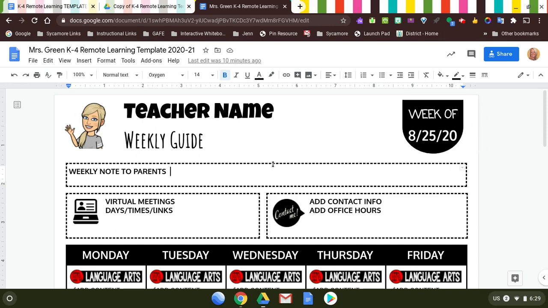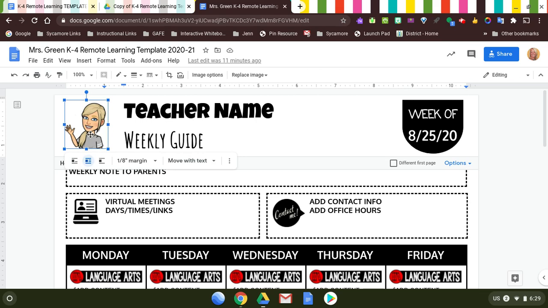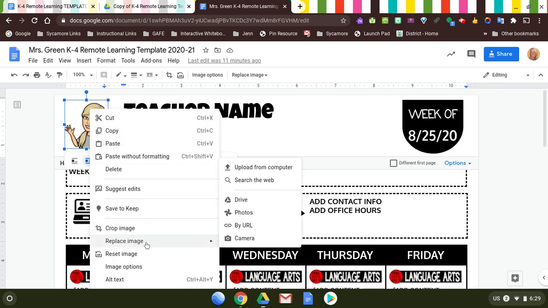You'll notice when you get started with your remote learning template that I've customized this one with my own Bitmoji. So if you want to change the picture or take out the picture, you're going to double click in the heading. You can click on the picture, right click, and then come down and replace the image with something that you have. You could use a Sycamore Aves logo. You can upload your own image or your own Bitmoji.